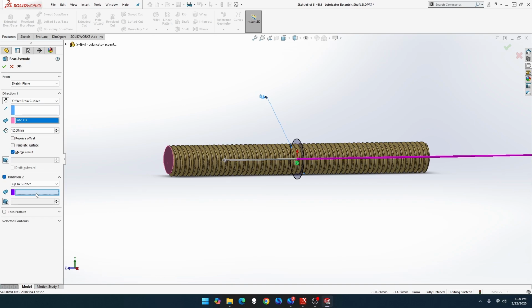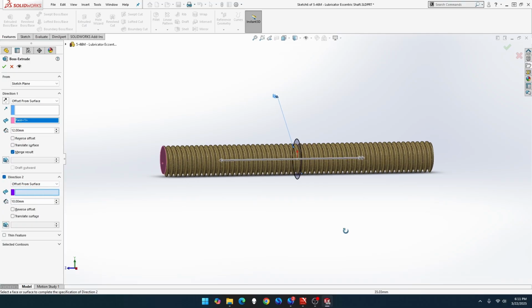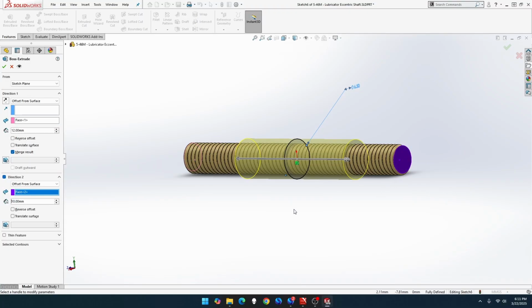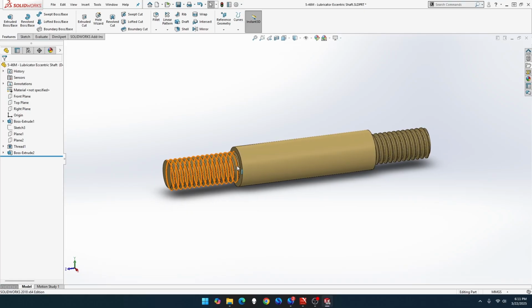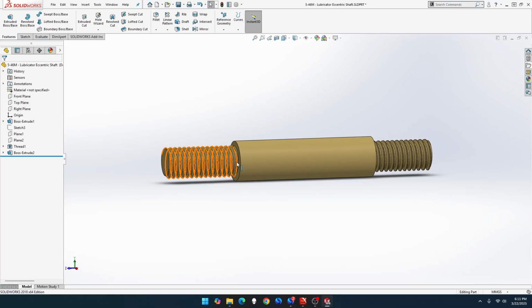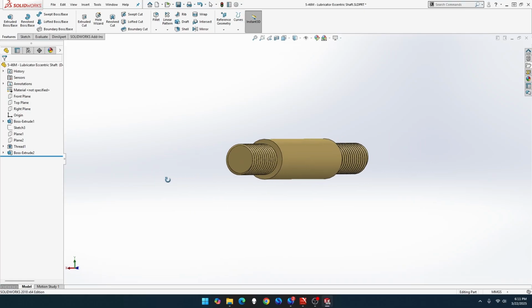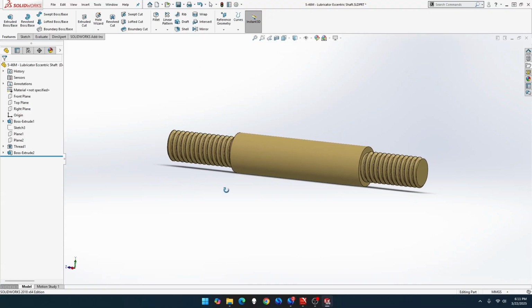Sorry. Offset from surface. No measurement there. 10. And it's going to be that surface. And okay. There we go. That way, the thread goes right up to it. There's no blocked in area, which is exactly what we want.